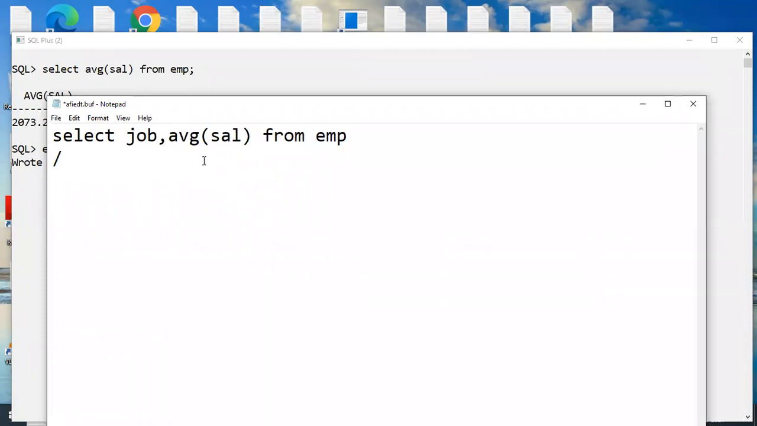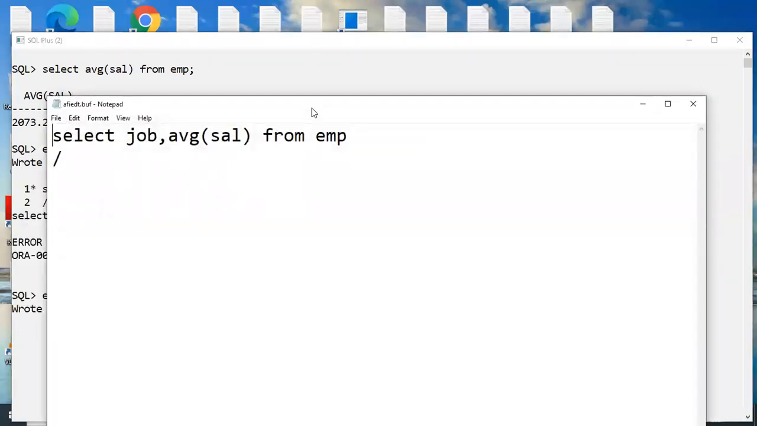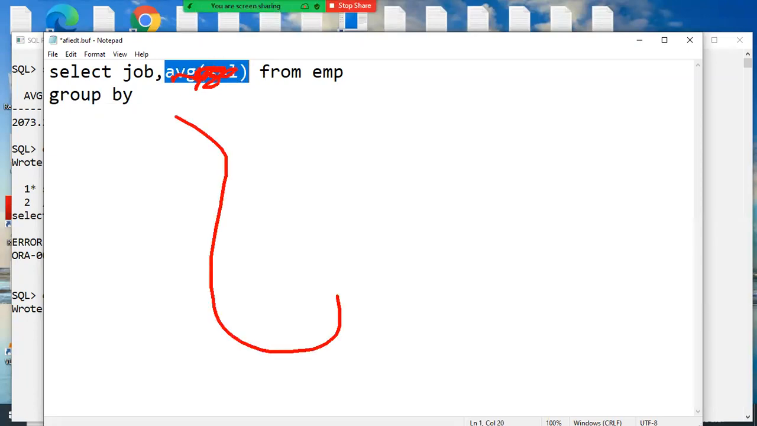Why? Because group functions mean all the values are executed at a time, while a normal column is executed record by record. That's why this query is not working. If you are a good professional, you always use the group by clause. In the olden days, you have an idea, no? Yes, we use the group by clause. Other than the group function column, average, which other column is there? The job column. That column we are using.